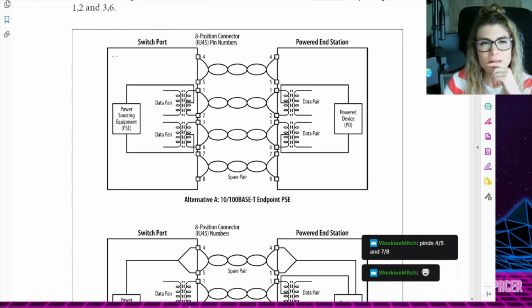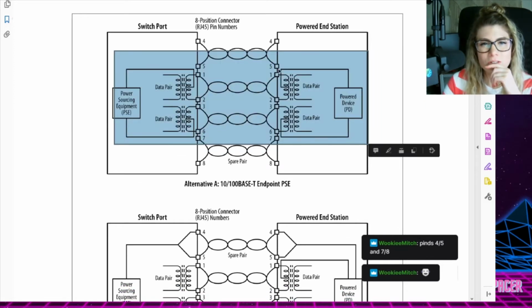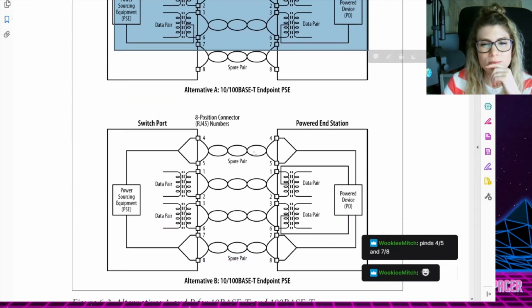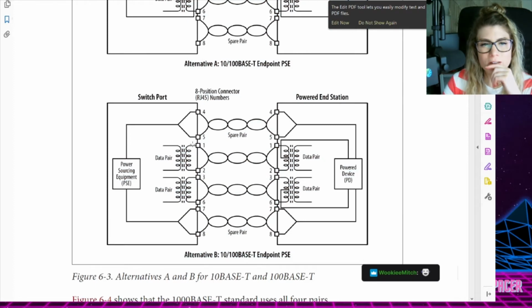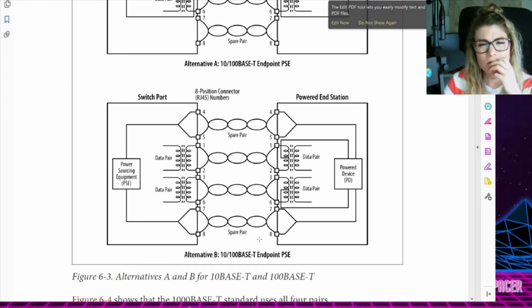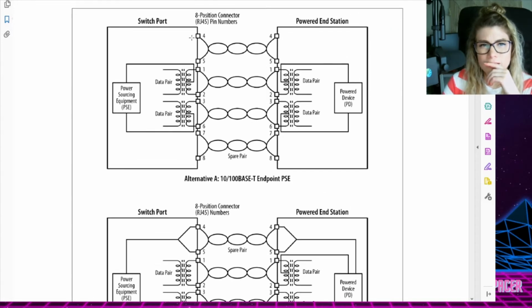Okay, so in the top one, we've got our PSE and our PD using just the pairs here. Versus on alternative B right here, we've got these pairs 4, 5, 7, 8 being used for power. I assume that's indicating it's using that for... wait, data or power? I'm sorry, the diagram confuses me a bit. Both switch port and power. Yeah.